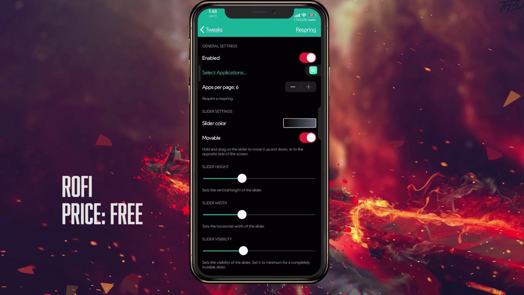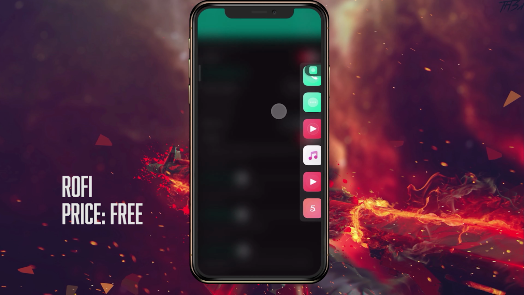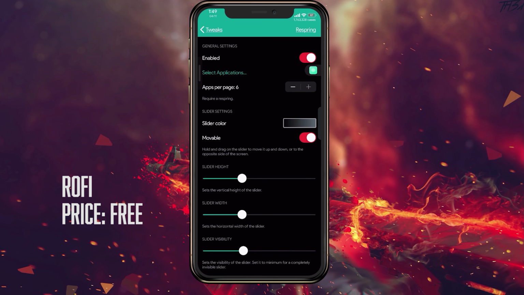But you do have the ability to have a lot of applications on there. And back in the settings, you will see that you can select the max of apps per page. So if you just want 3 instead of 6, you have the ability to change that, but it does cap out at 6 per page.